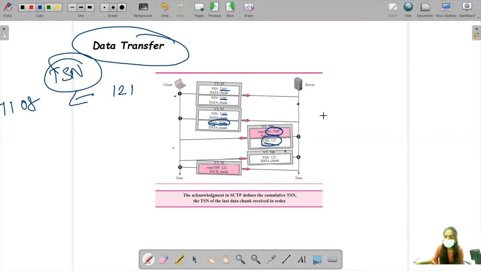Okay, then if the server wants to send 122 as a different chunk, it will send it here. Then the SACK chunk, that is the selective acknowledgement chunk, will be going on for 122. Then the 122 procedure will start after this time.